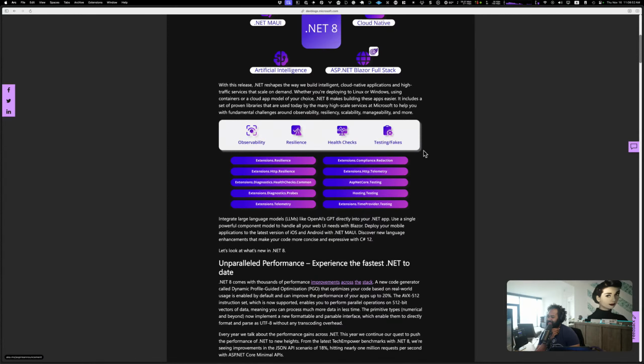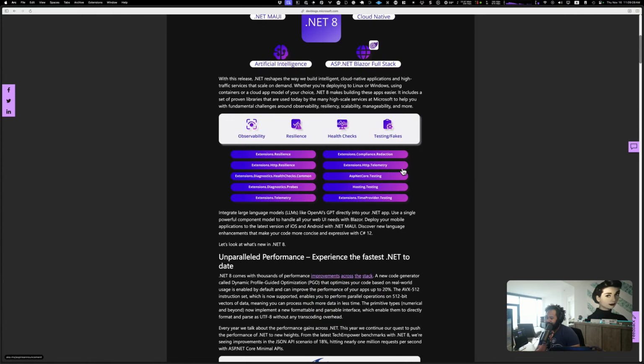Observability, resilience, testing, and fakes. Extension resilience. Wait, what? Whoa. Extensions.resilience. Are these namespaces? Extensions.http.resilience. Extensions.diagnostics.healthchecks. Okay, sure. This must be new namespaces. Integrate large language models like OpenAI's GPT directly into your .NET app using powerful component model to handle all your web UI needs with Blazor.